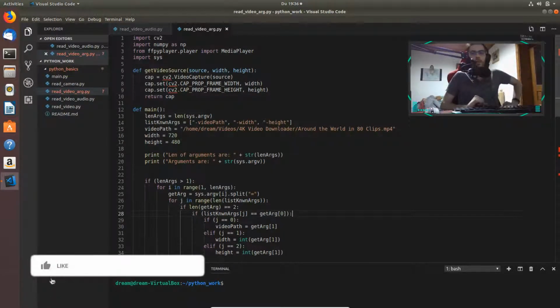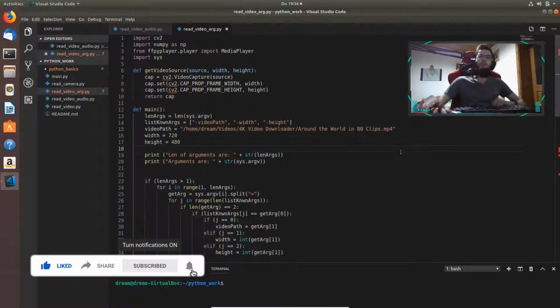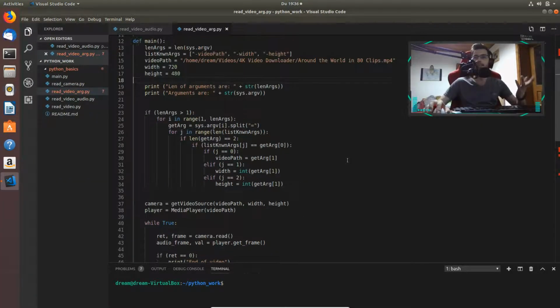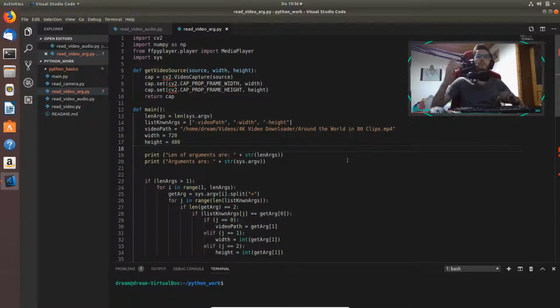Hi, Dreamcode is here back again, and today we're going to migrate our code from functions, as we can see right here, to classes. This is like a rewriting of code.